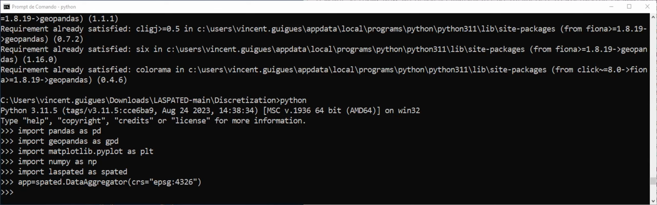Now let me show you this file. This is a CSV file that is called emergency calls Rio de Janeiro.csv. You can find this file in the folder data of the GitHub page of Laspated library. The first line gives a description of all the columns. And then every subsequent line corresponds to an emergency call.